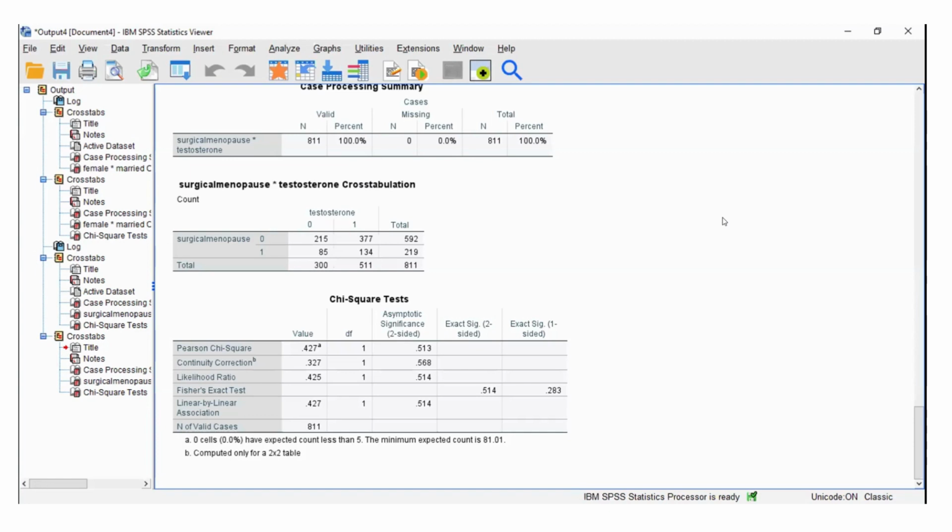Okay, thank you so much. Hello, sir. I think I flipped it. Rather, the surgical menopause was on my column, while the testosterone was on the row. So what did I do wrong? Can you put me through? I know you said the column would be for the outcome. For the chi-square test, if you flip it, okay, Emeka, can you do it and flip it and let's look at what happens?